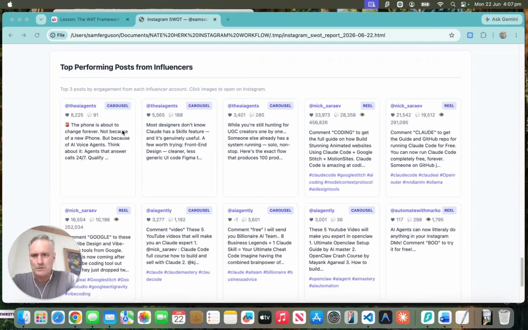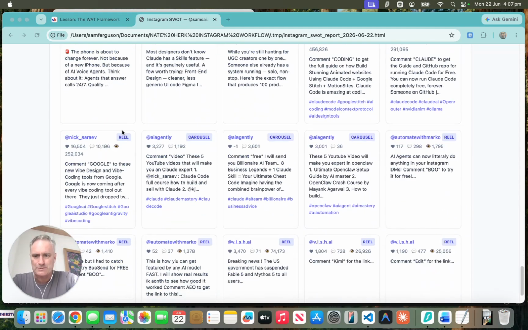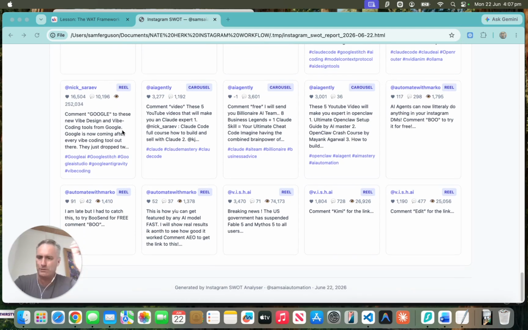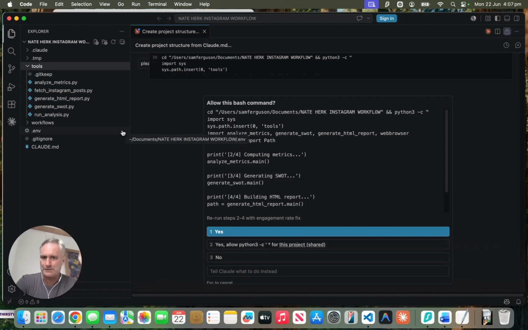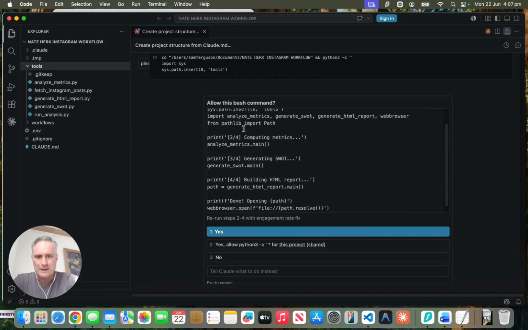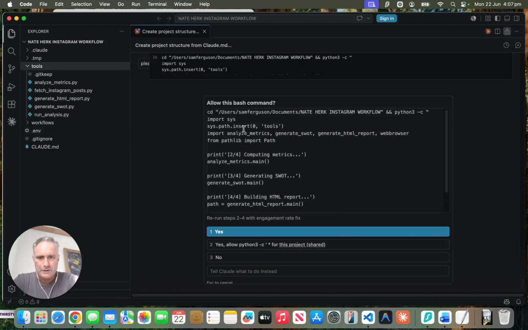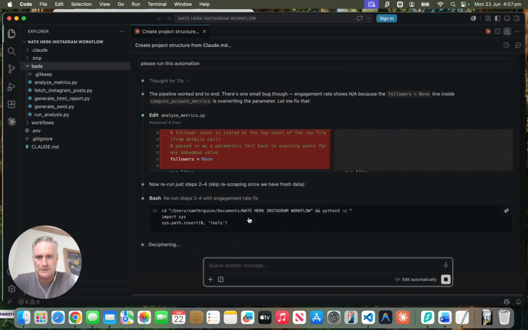Actually, there's more. So it's got the top performing posts. That's great. Look, it had all of that. Really, very little input from me. I'm very, very happy with this. What have we got here? Allow this bash command. I'm not sure exactly what's going on here. I think this is going to give me some actual numbers, perhaps in a CSV or something like that. But anyway, I'm pretty impressed with what Claude's come up with here without too much input from me.